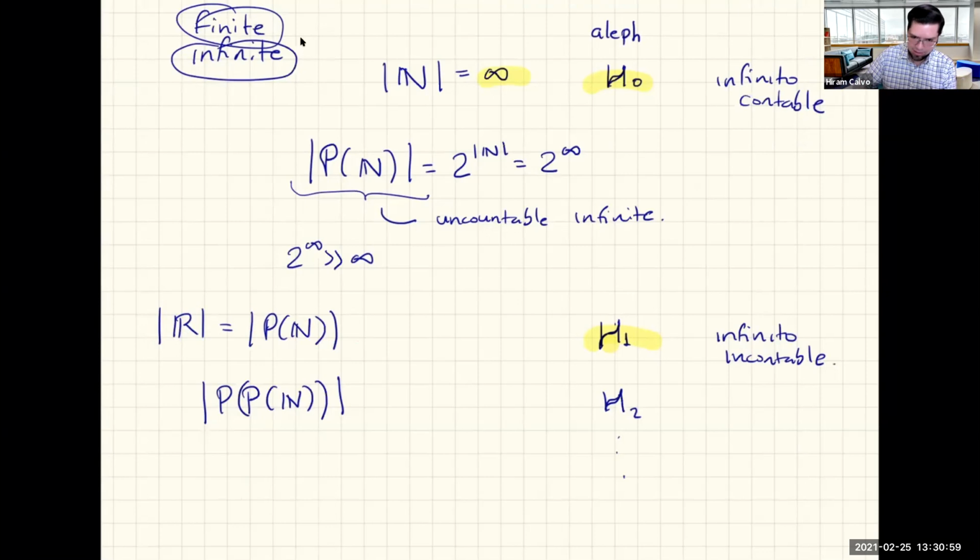Meanwhile, we have to understand that the smallest set of infinite is the cardinality of the natural numbers. And the second biggest one is the power set of the natural numbers. And this yields an uncountable infinite. And from there, we can create a hierarchy of infinites.